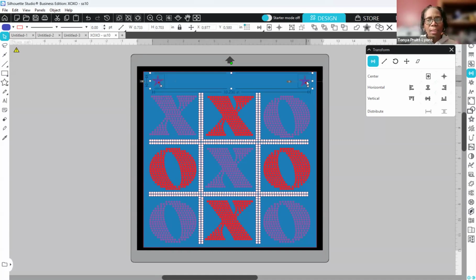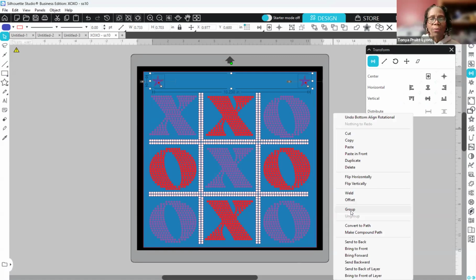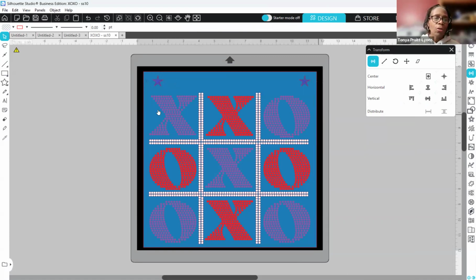Okay, so now both of the stars are selected, and I'm going to make sure that they are aligned either vertically or horizontally, either at the bottom or at the top. It doesn't matter which one you do, just as long as they have been aligned together, either top or bottom, okay? Because we don't want the stars to be in two different places when we get ready to line up our templates. So now that I have those aligned, I'm going to right click and group those two stars together, okay? So now we have our two stars together.